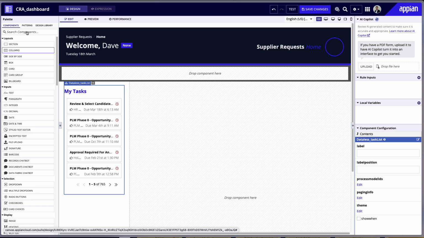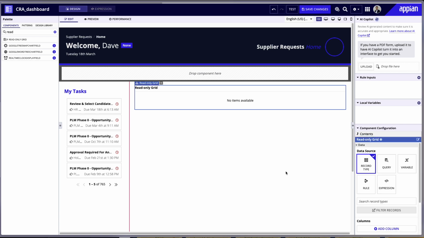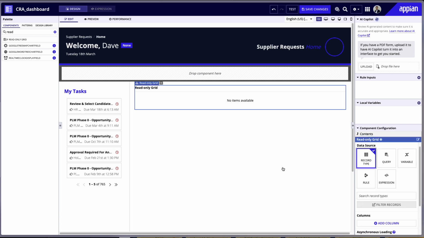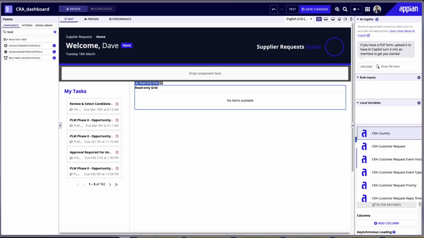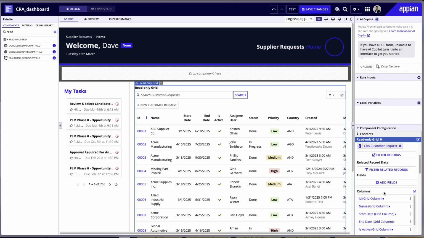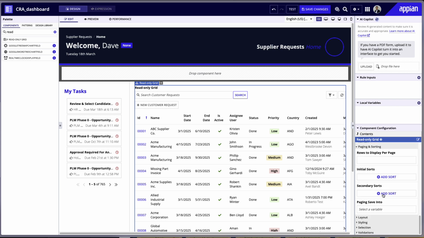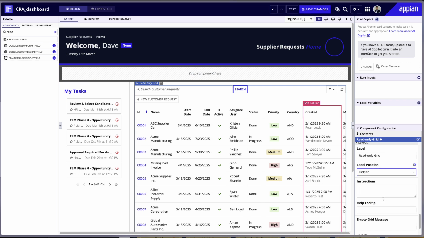And what we'll put in is our grid here. So we have our read-only grid, can sit in the center. And our grid is going to be backed by our record type. There's lots of configuration options in here, but our customer request is our grid that we want. Where's the label? Just hide that. Okay, we put our grid in here.